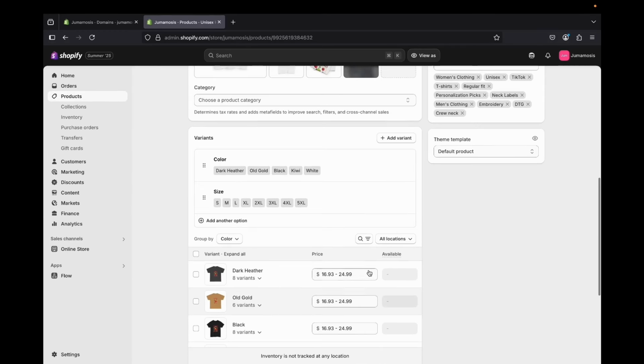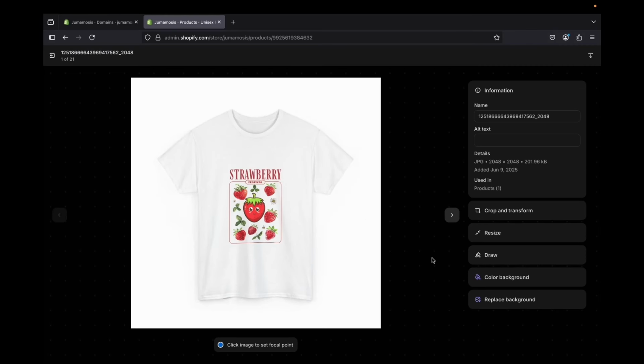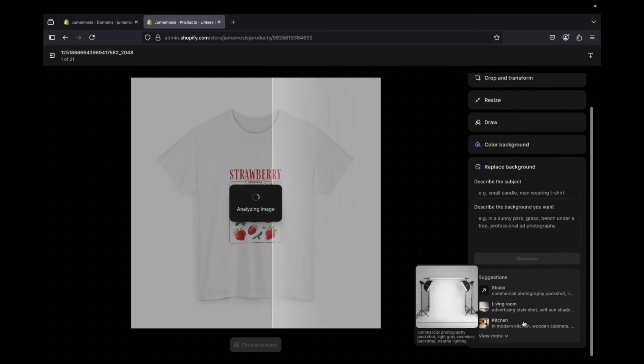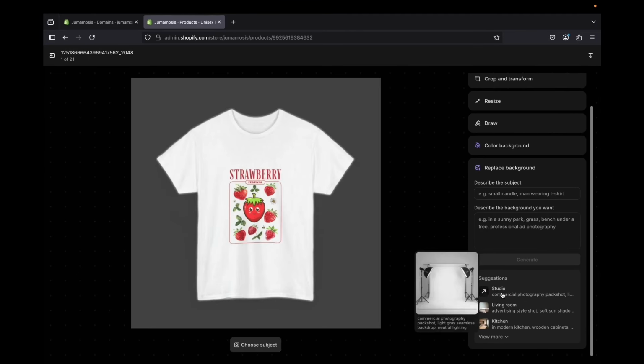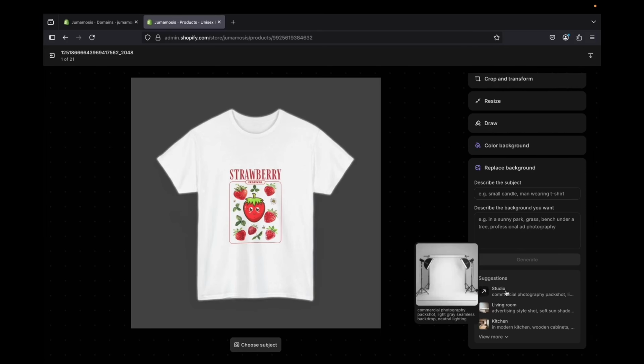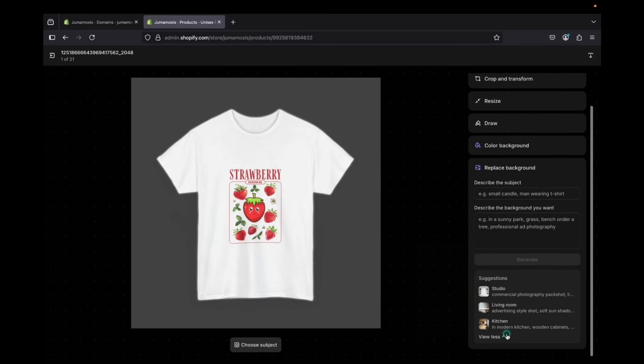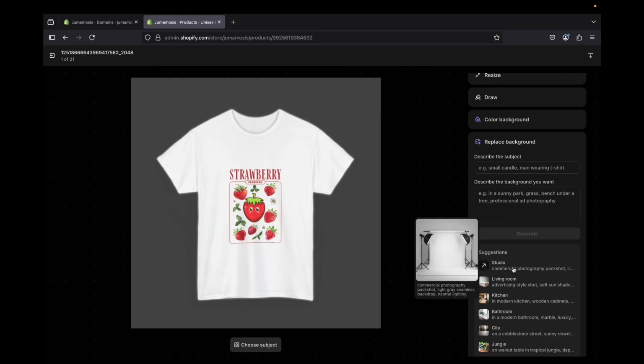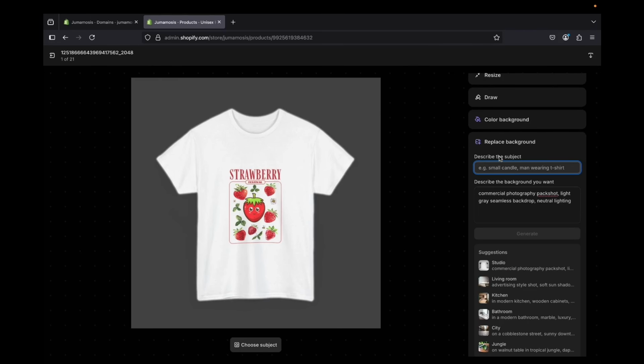So the first thing I want to show you is the product here. So let's click on it. And over here on the left side, you will see that Shopify has a built-in AI feature to create photo backgrounds. If you click on replace background, over here you can choose from different suggestions, the presets that you can use, either studio, living room, kitchen, and you can also click here to view more. So let's say we select studio, for example, and over here you describe what your product is, and in our case this is a t-shirt, so I'm just going to put in t-shirt, and then let's go ahead and click generate.